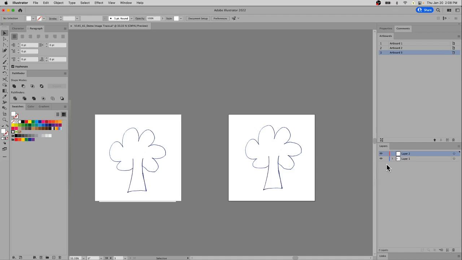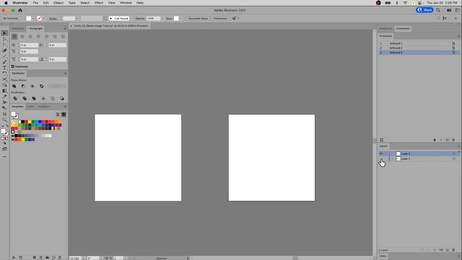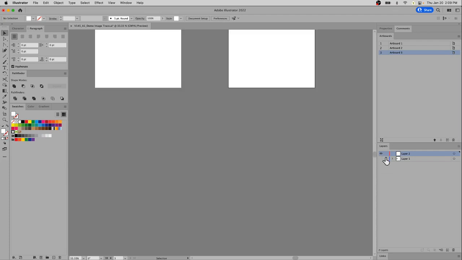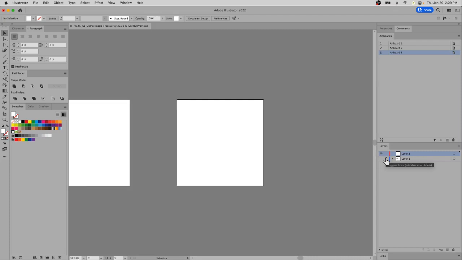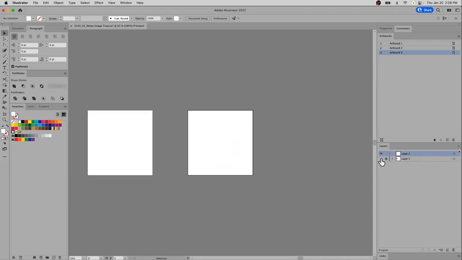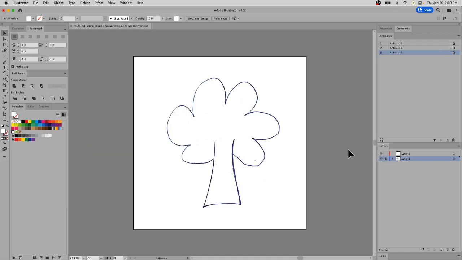Having layers is a great way to organize your work, especially when it becomes very complex with lots of different little parts, as happens with Illustrator very often. The bottom layer, I can turn on and off, and it affects all the artboards. I can also lock the layer, so I can't do anything to the object on that layer. It's a great way to just have that there, and then I can go on to the layer on top of it and begin to trace.